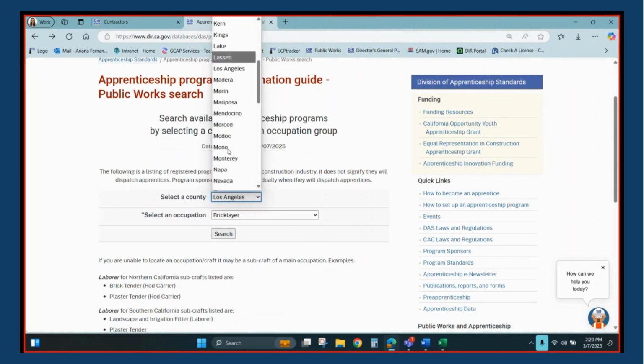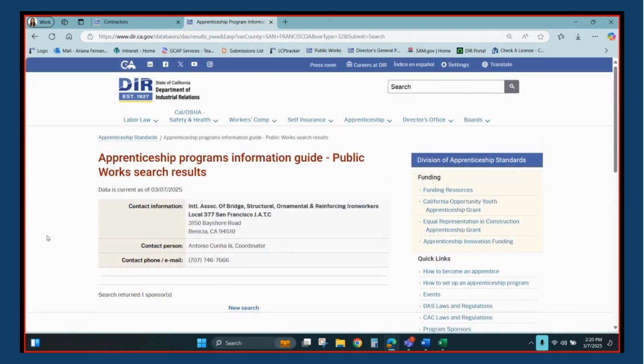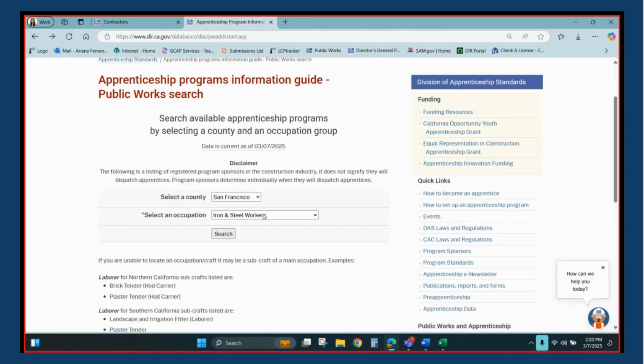If we wanted to, let's check out maybe San Francisco County for, let's say, an iron worker. Okay, so there's only 1 apprenticeship committee in San Francisco for iron workers. So each craft or trade will have different committees, and they'll be different for each county. So just make sure that you review each of those.